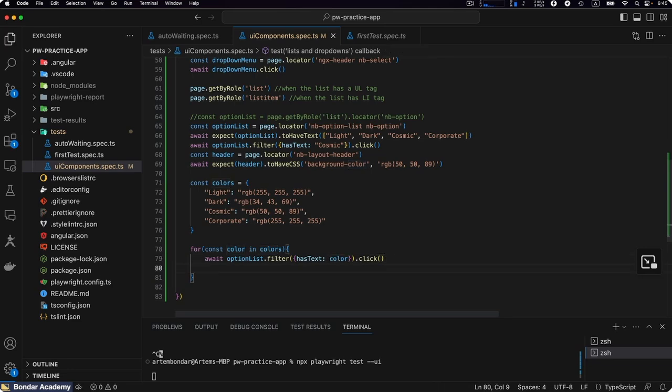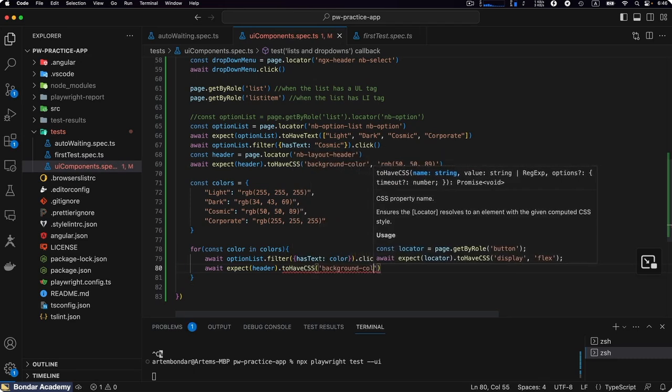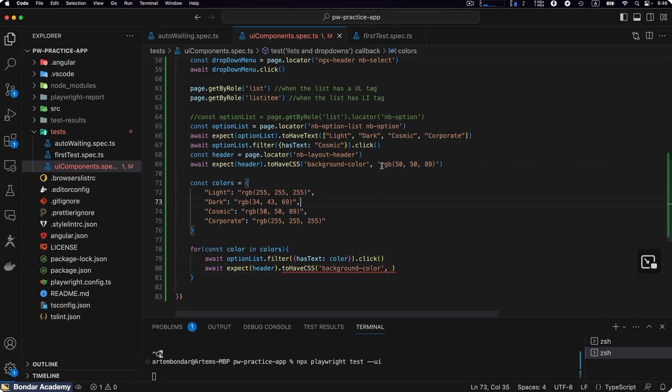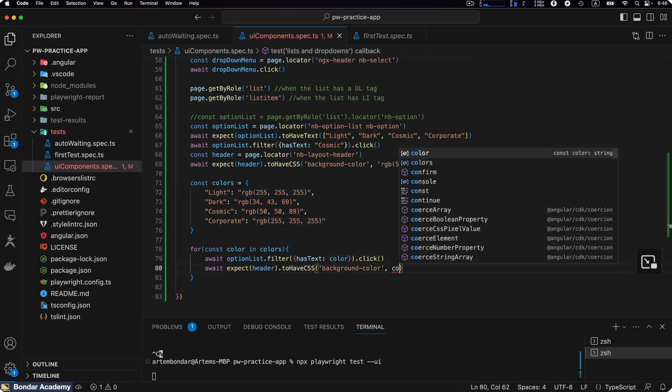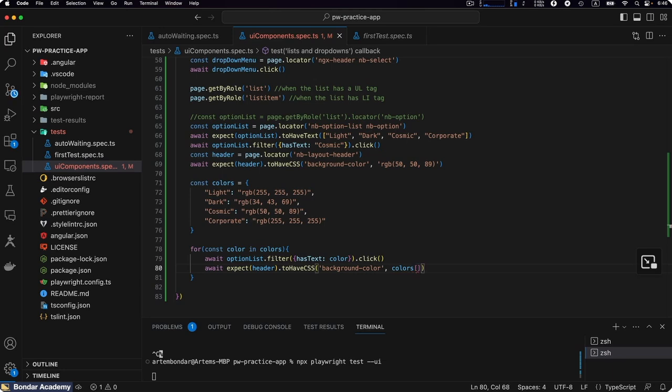And then we make an assertion. Await expect header to have CSS. And here again, the same thing. Instead of providing the exact value of the expectation, we want to read this object and, based on the value of the iterator, get the value of the property. So we call the colors object and read it based on the value of color. Colors with the color, and this expression will return us a value from our object for this particular color.